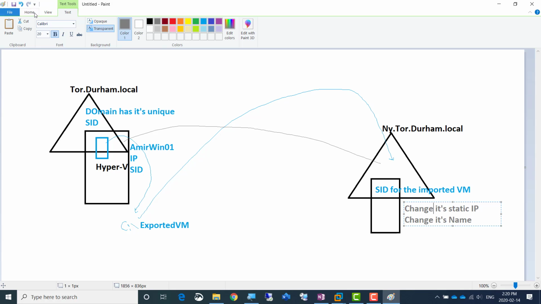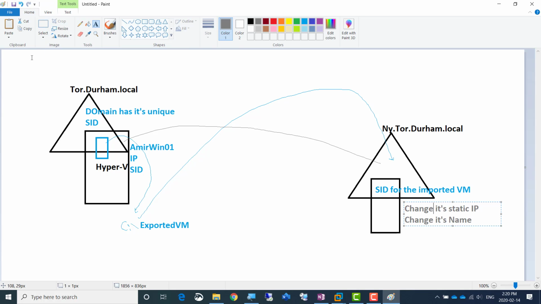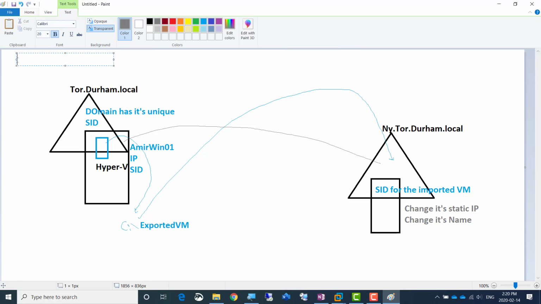So this is one way. Then if we do the same lab in VMware, there is the .ovf format, open virtualization format. .ovf is the standard format for exporting and importing machines across all virtualization.